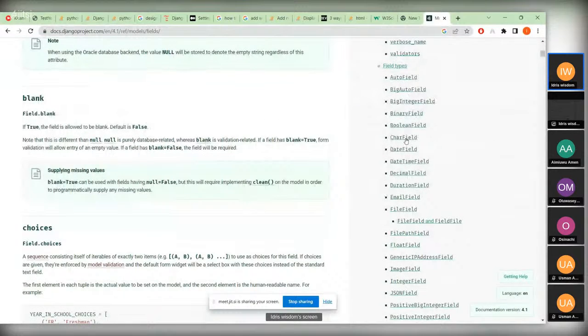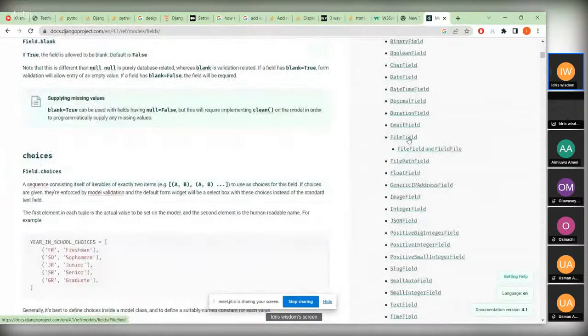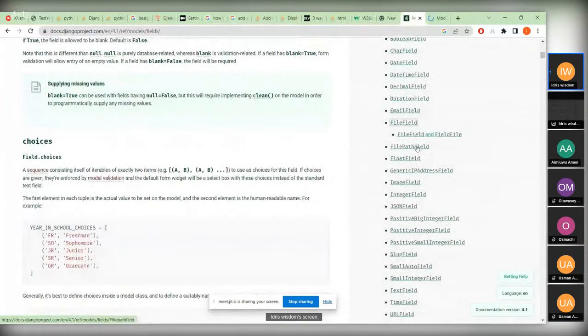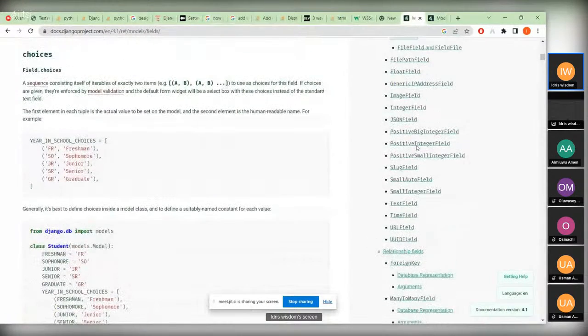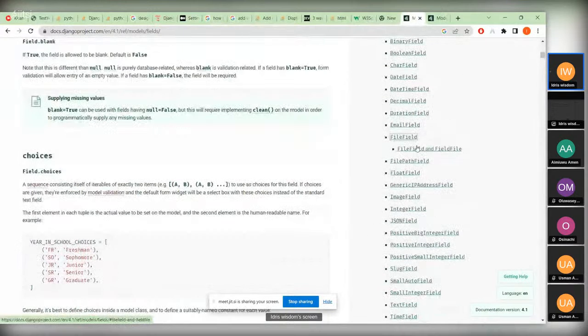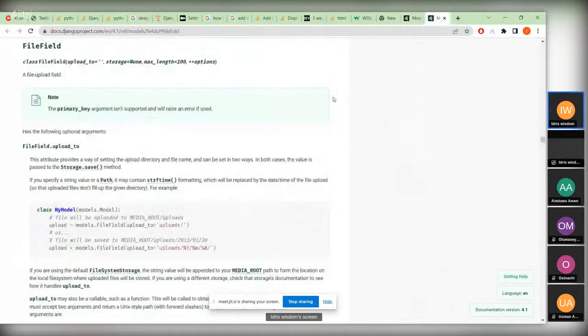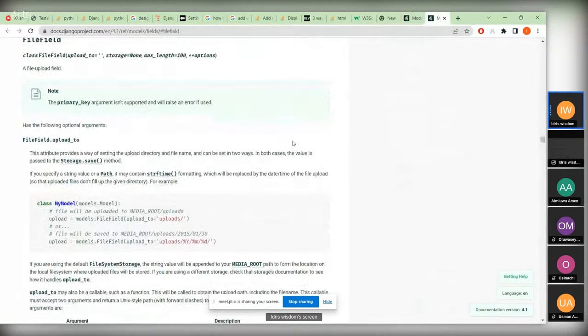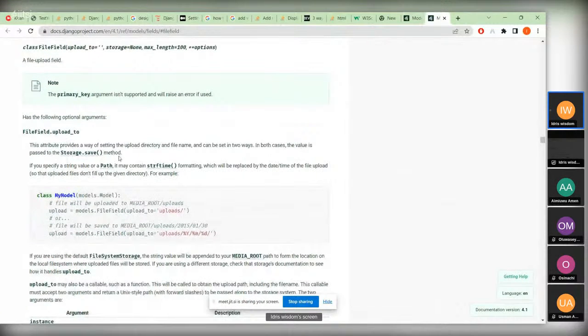I'm very sure you are familiar with the character field, date time field, email field. So we have the file field. Let's see if there's any other one that might be useful to us. Okay, file field and file path field. But let's just use the file field. So yeah, file field has upload to.